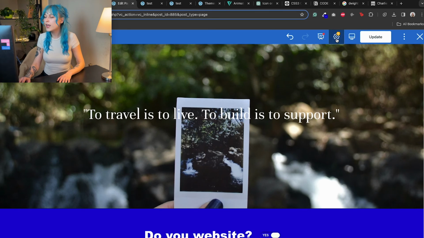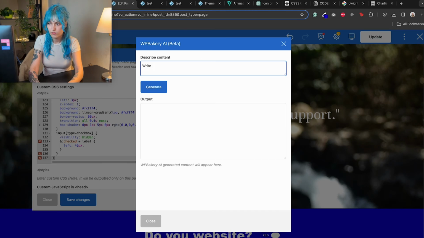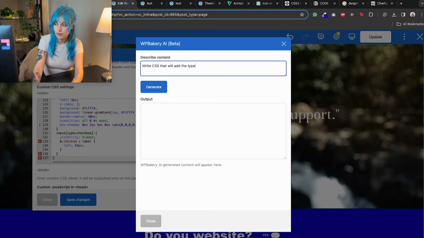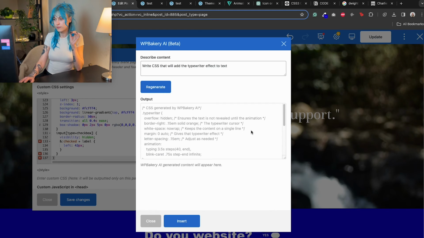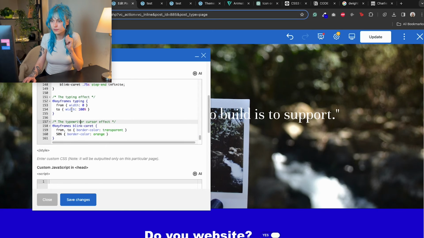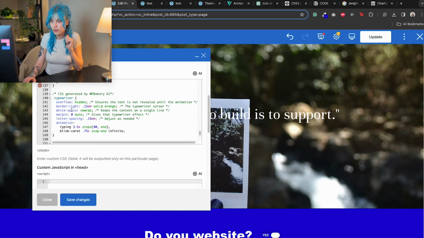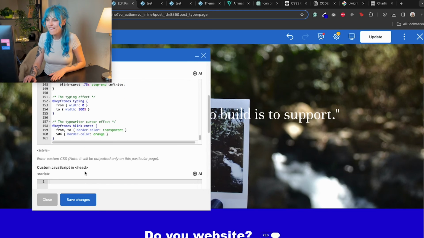And I'm gonna do it again. I'm gonna ask AI to add the typewriter text. Here we go. When we go, it's going to be type. I don't know what's wrong with me and why I can't write the whole word, but I guess that's what I do.